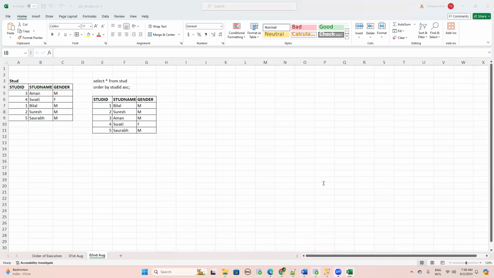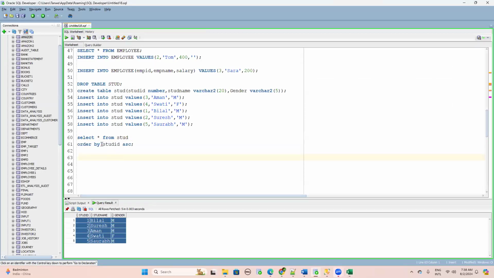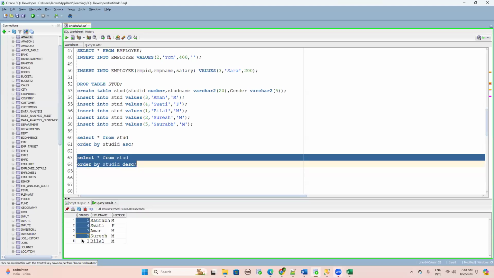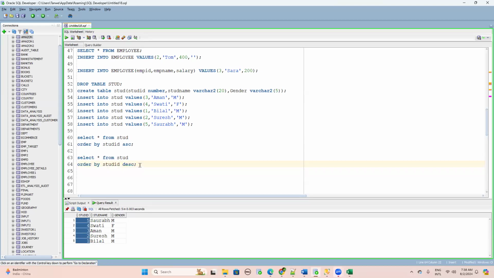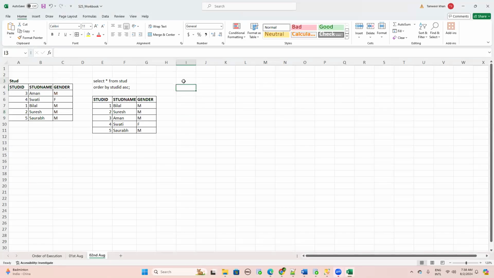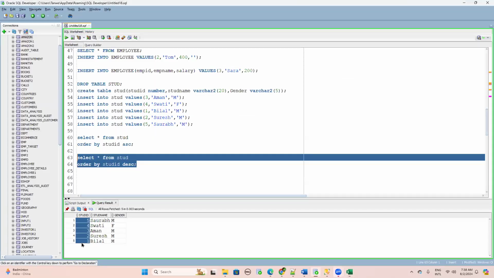Now you might be thinking, okay Tanvir, you have sorted this data in ascending order, but what if I want to sort in descending order? It is very simple. Instead of ASC, you write DESC. DESC here means descending. I'm executing this query. Now, is this in descending order? Yes. So ORDER BY sorts the data.